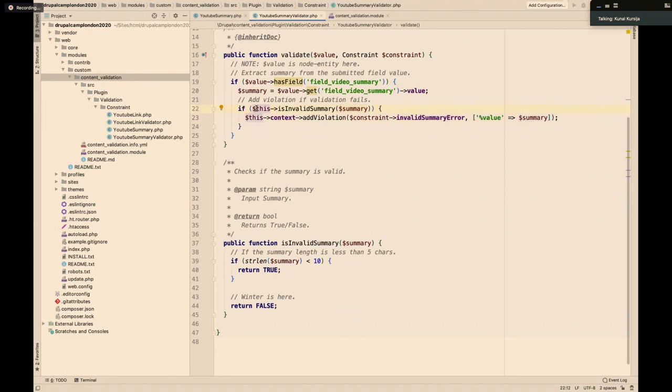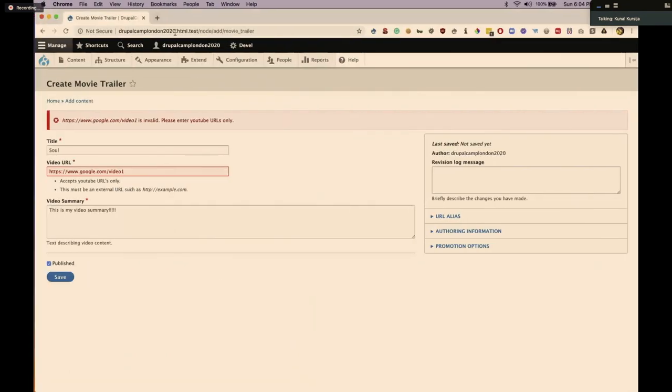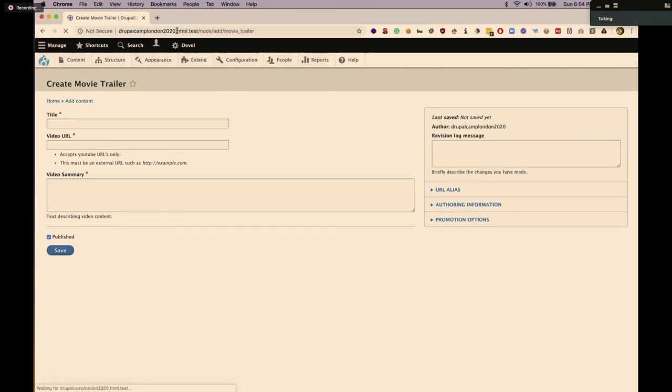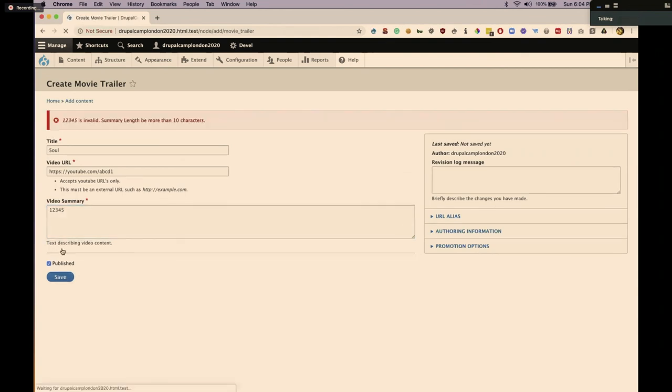Okay, let's see this thing in action. Let's go to the node add page. I'll simply reload the page. Okay, we are on the node add page. I'll add the data. I'll add the YouTube URL for now, so that we don't have this validation error. And I'll add a summary less than 10 characters. And I'll click on save. If you see this, we have received an error which says your user input 12345 is invalid and summary length should be more than 10 characters.